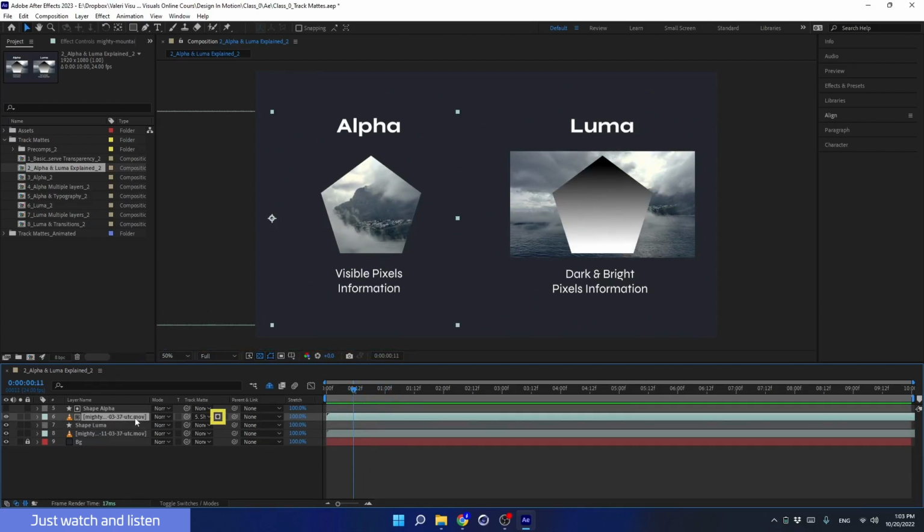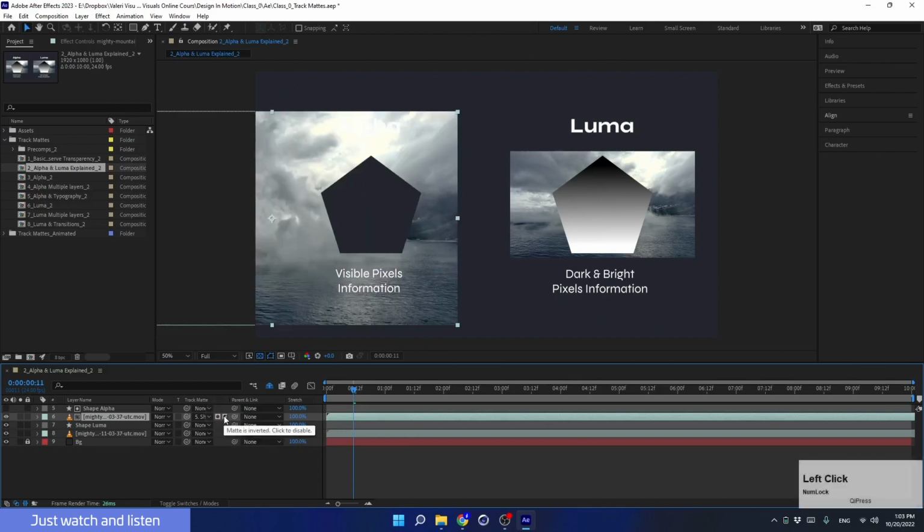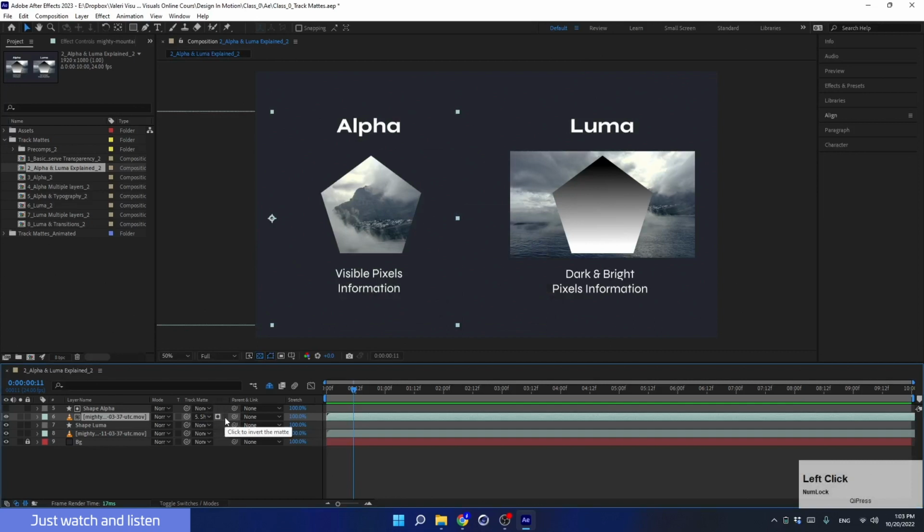This icon tells us that the Alpha Matte setting is activated on this layer. As you can see, there is another small box here. Let's see what happens if I click on it. An inverted alpha was created. That is, now, everything that is within the pentagon shape will not be visible to the eye. I will cancel the invert and move on to explain about the Luma Matte.